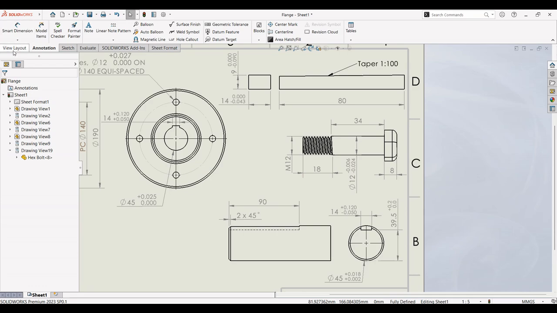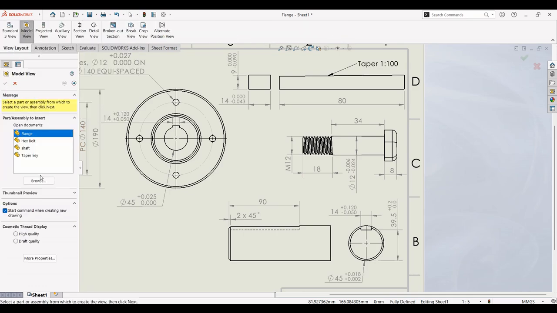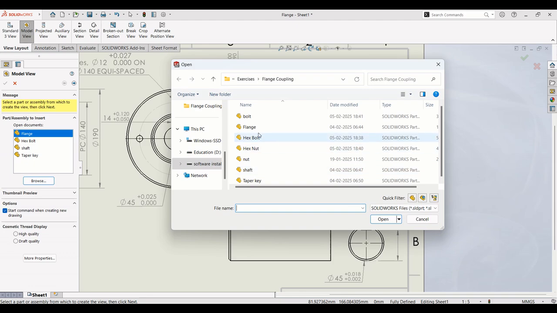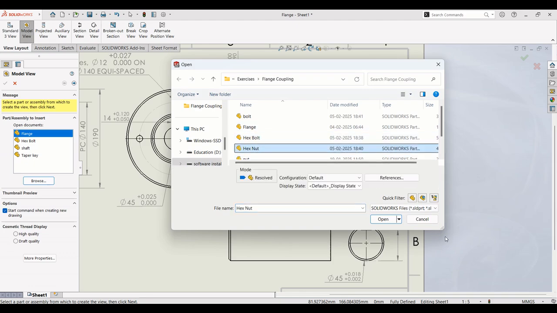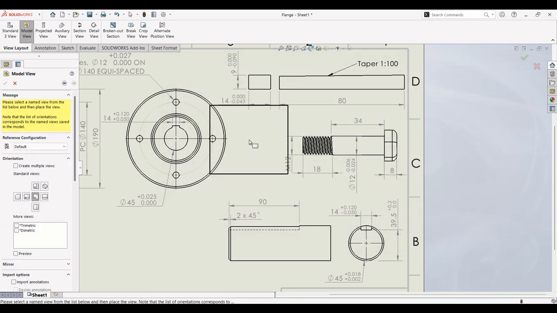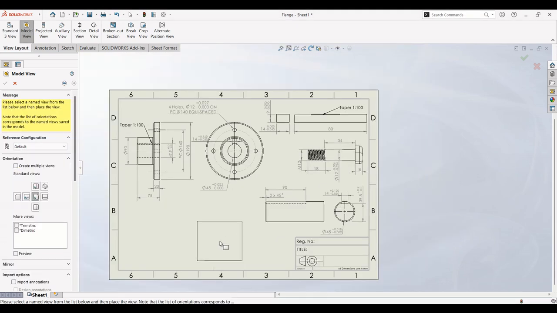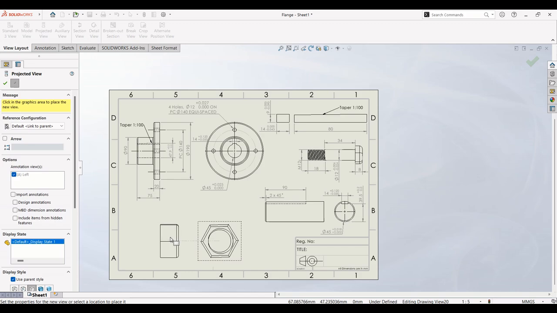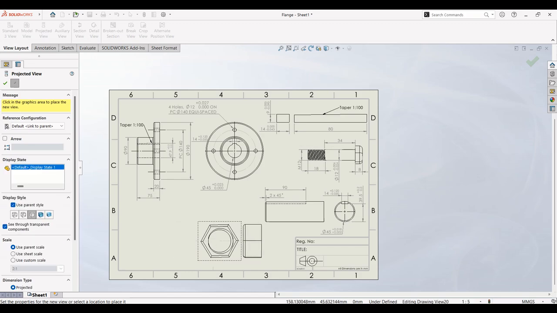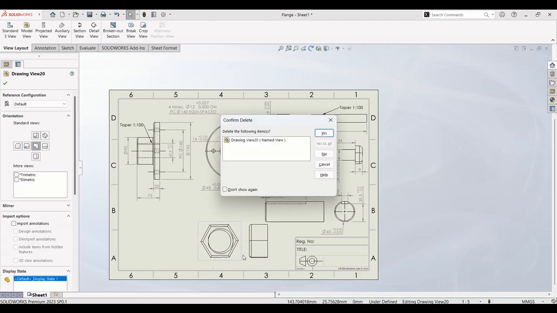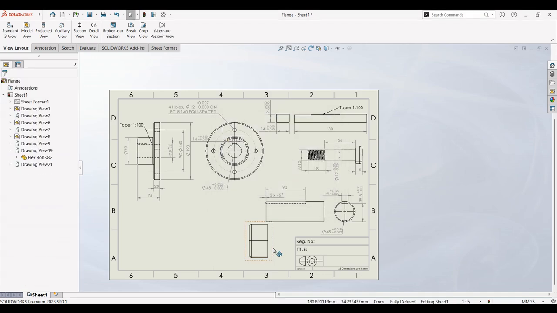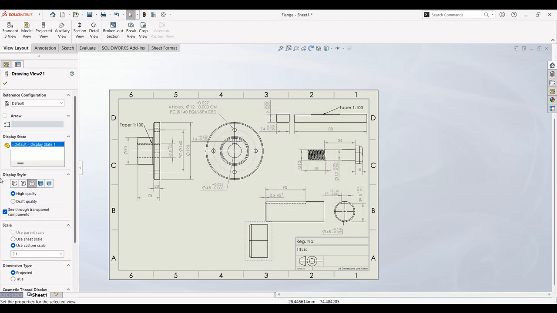Now still one part is left. So again view layout, model view. Go and bring in the hex nut. How did they place it? They placed it like this. Okay, so this one. So delete this one. We need only one view.